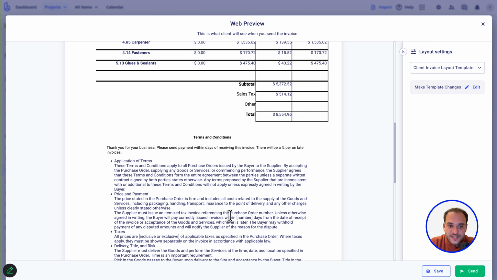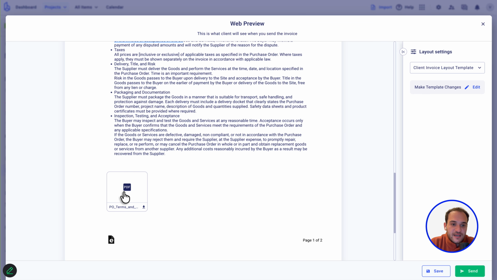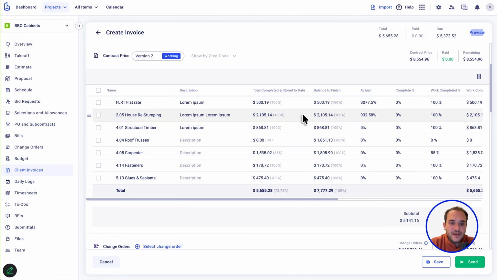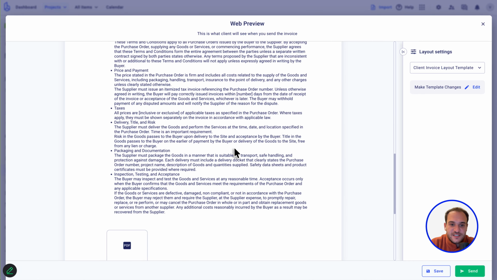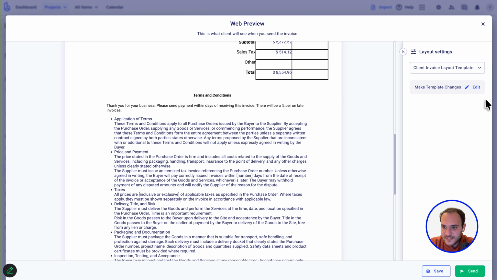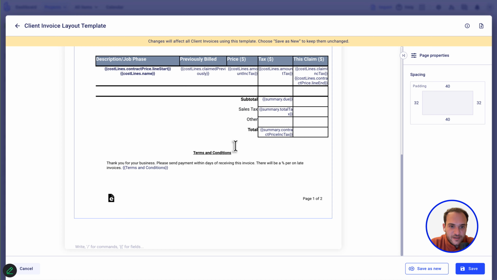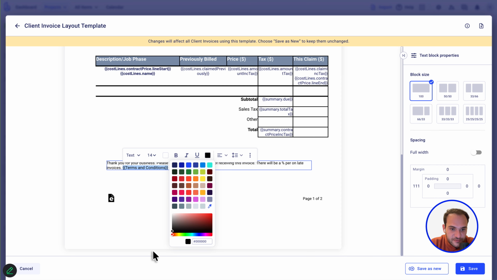The terms and conditions, this text has been created by me in my company settings. And the PDF that I have here is again previously built in my account. So you can go on and customize this even more. Like you can see that this text is blue and the rest are black. All you need to do is go in here, terms and conditions, highlight this, change the color to black to match the rest of the text.